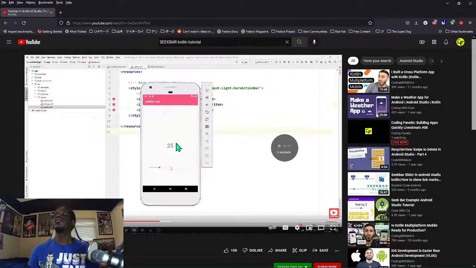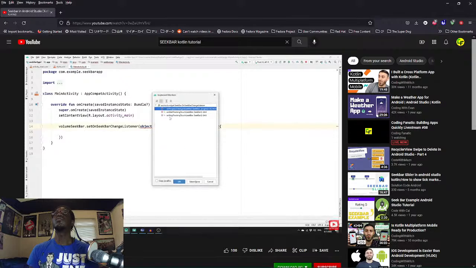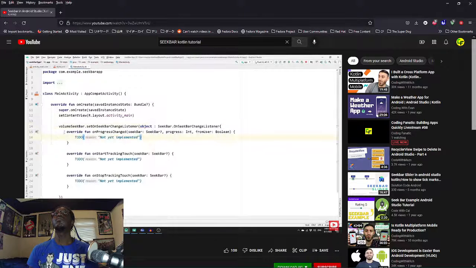And Not really. So go back and now we have an error because we need to implement some functions. So let's bring all these functions in. All right, once you have implemented the three methods. On progress change, on start tracking, on stop tracking. Volume SeekBar, that's set on SeekBar.